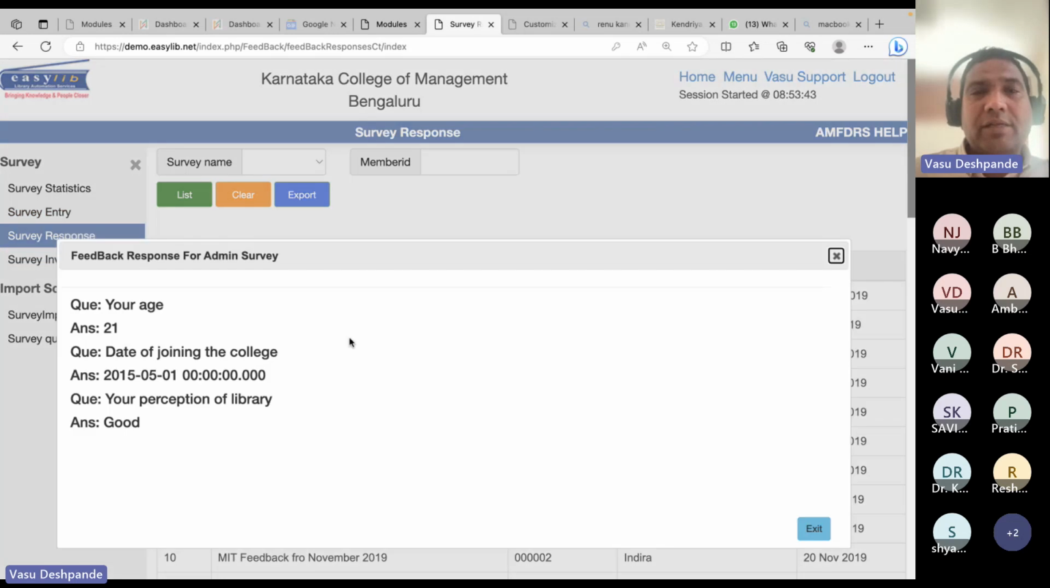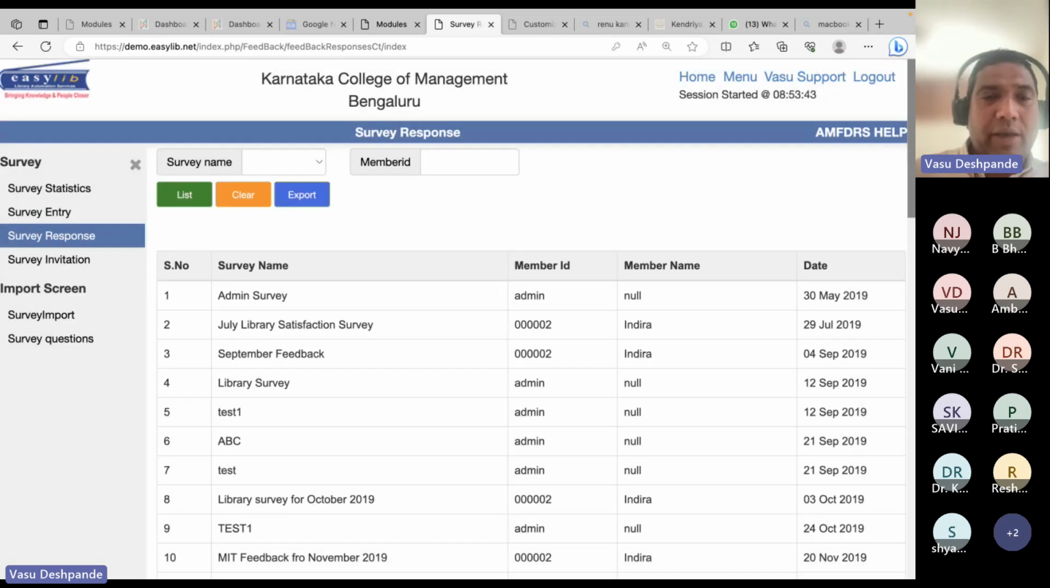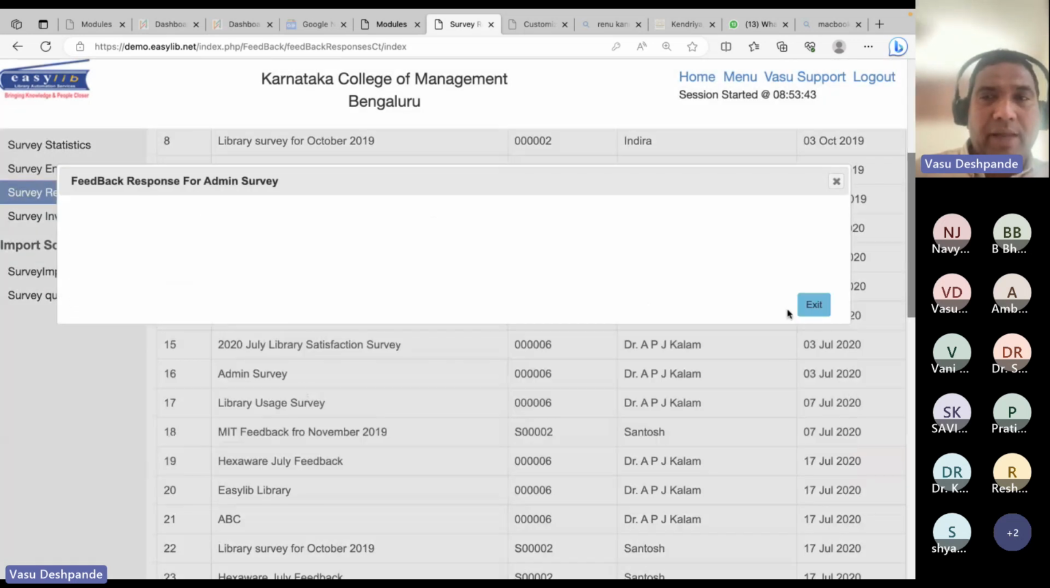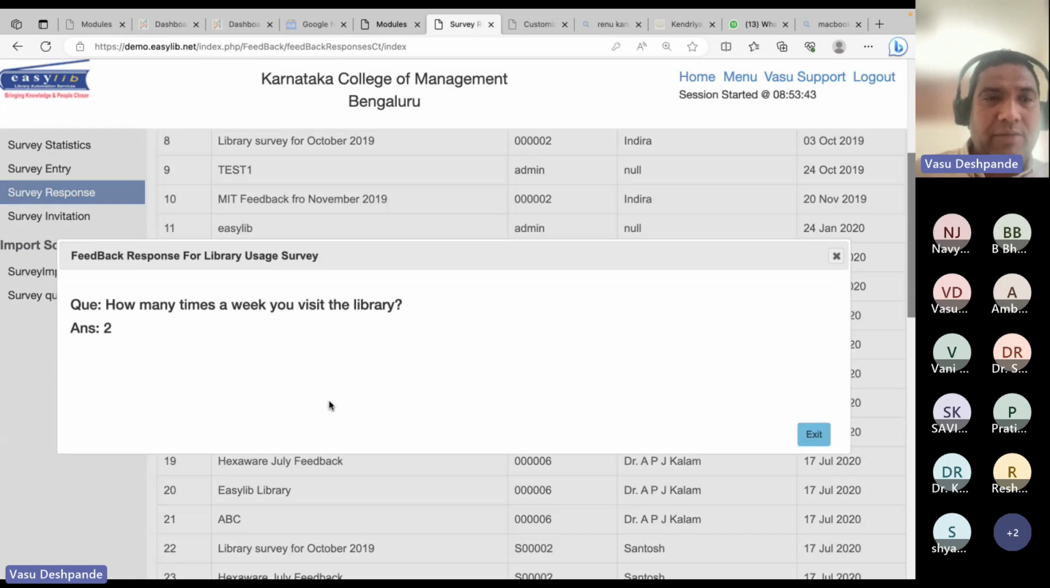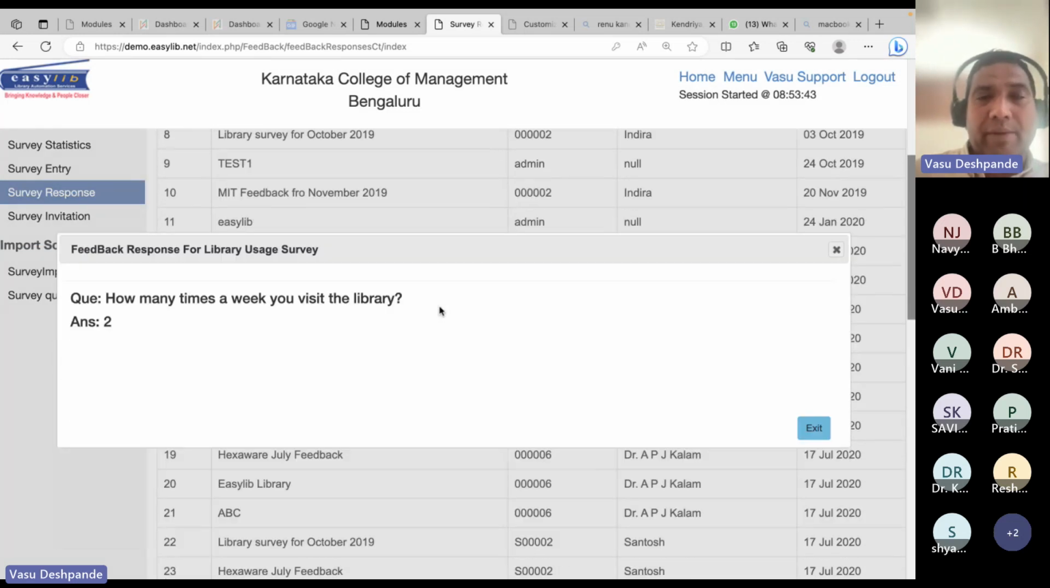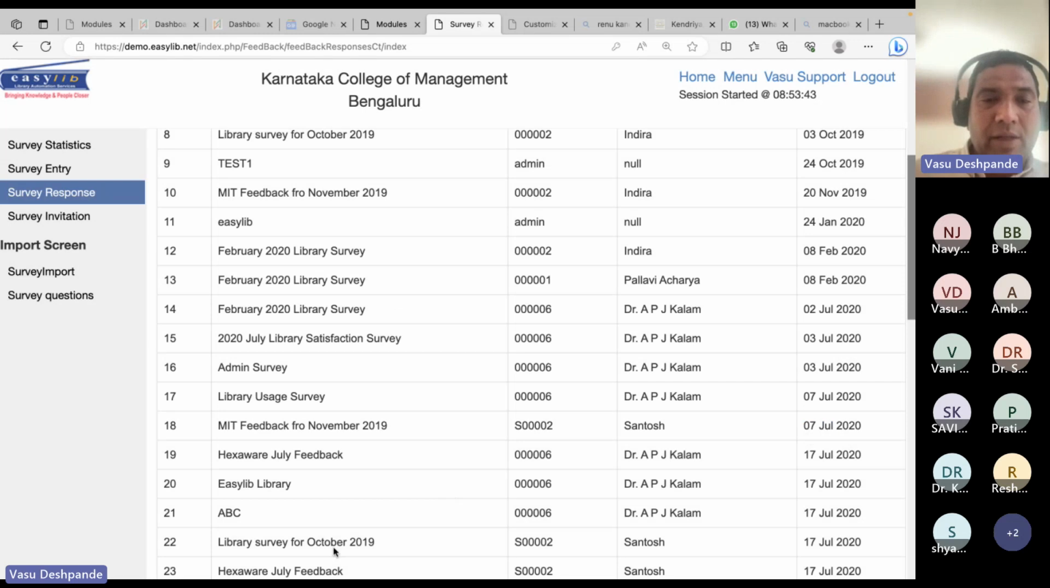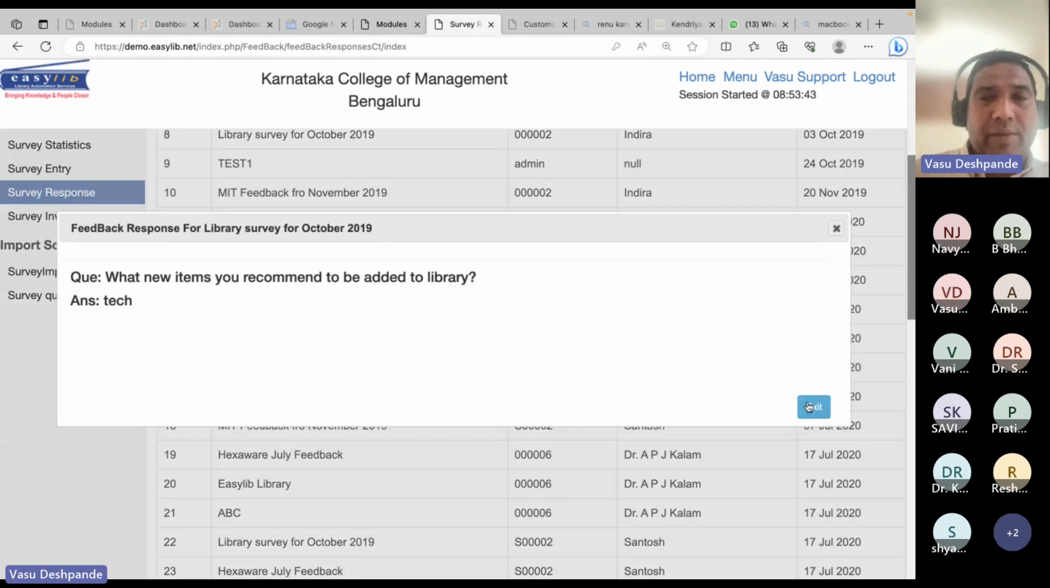Simply click on this survey response to see what's happening. So there is your age, your date of joining, your perception of the library. Somebody else gave a response to my library usage survey. How many times a week do you come to the library? Somebody answered 2 times. And a longer one: what times do you recommend for the library?